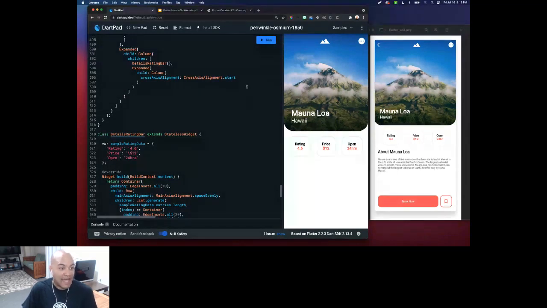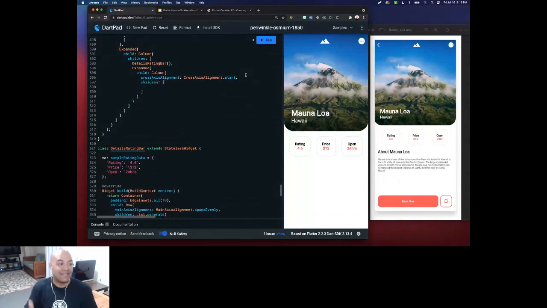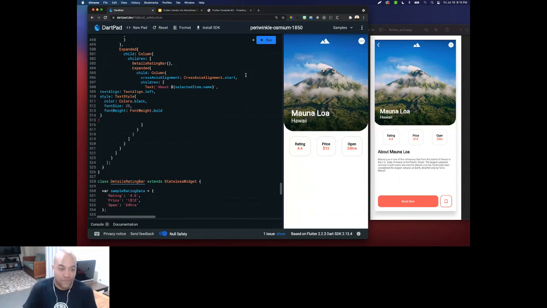So I'm going to add, of course, and I think I'm going to take a note in here. I should make sure that everybody adds the children to the column, and then adds that text widget as the first item in the container.